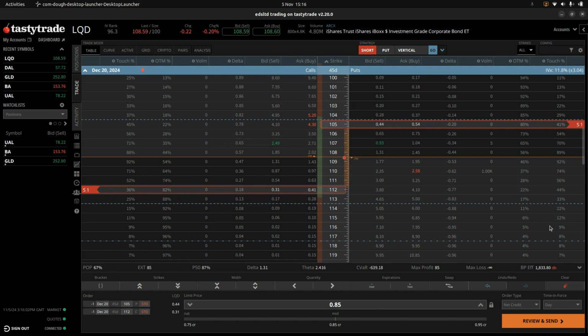And in order to know what a juicy premium looks like, you need to know what a juicy premium doesn't look like. And this is exactly what it doesn't look like. So we've got unlimited loss potential, which is standard for every naked position, but it's going to require just over 1.8k in buying power. We'll collect $85 up front. We've got a 67% probability of profit, and an 89-90% chance of hitting 50% of max profit at some point over the next 45 days.